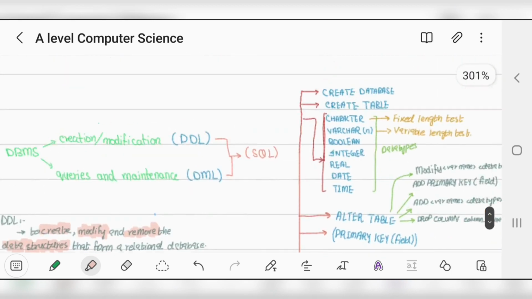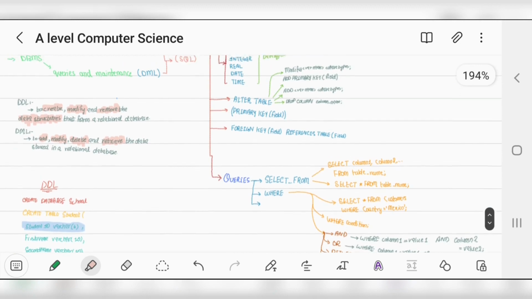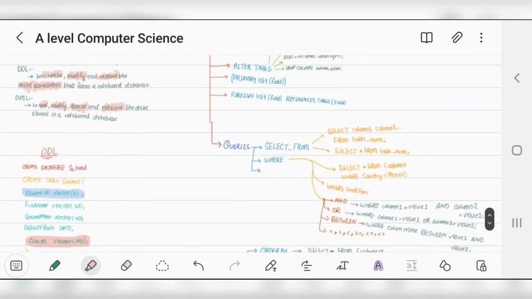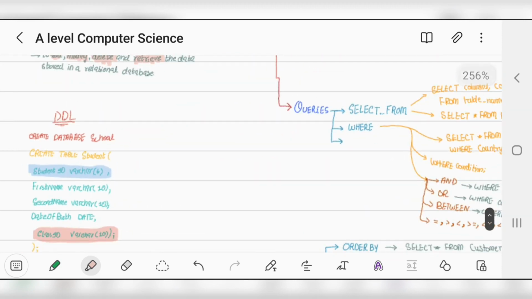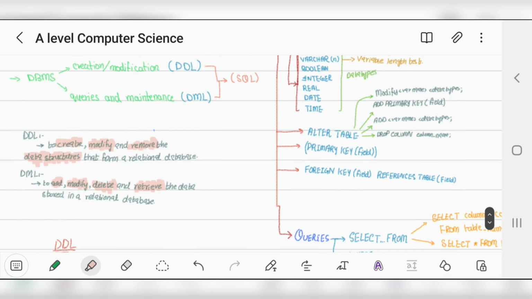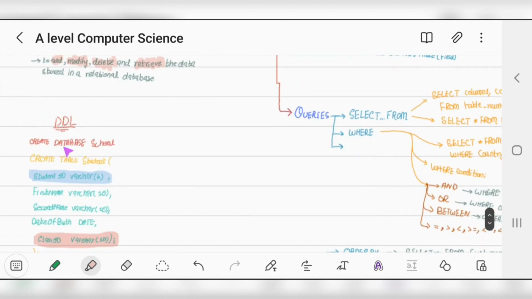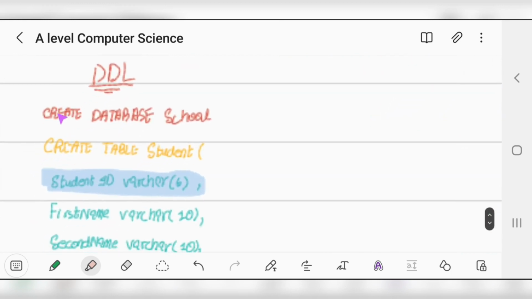Okay, so let me start here. Let's start with DDL, which is used to create tables and databases: create database school. These are very important keywords, right? Create database school, where school is the database name. Create table student, where student is the table name, and these words are the keywords. So first we have to create that. This is also a keyword, maybe.